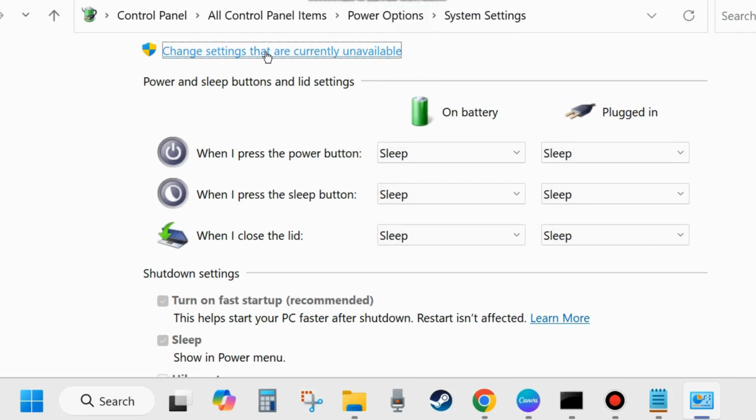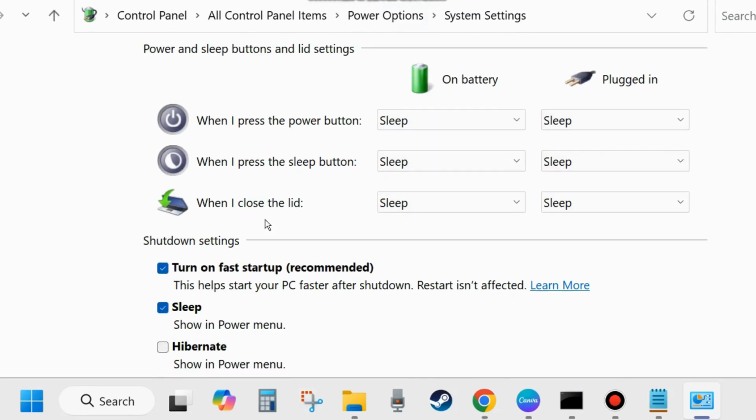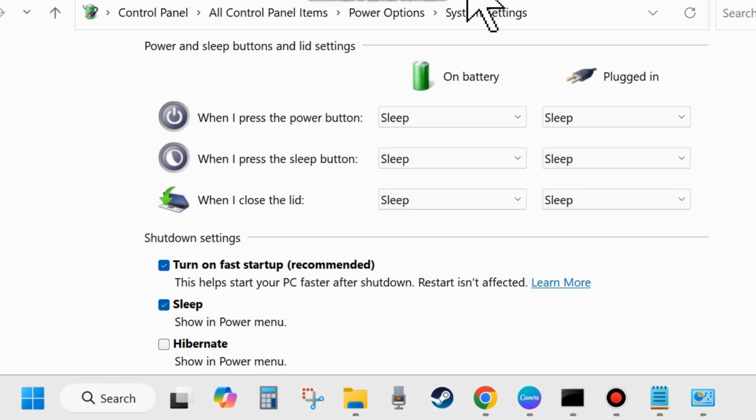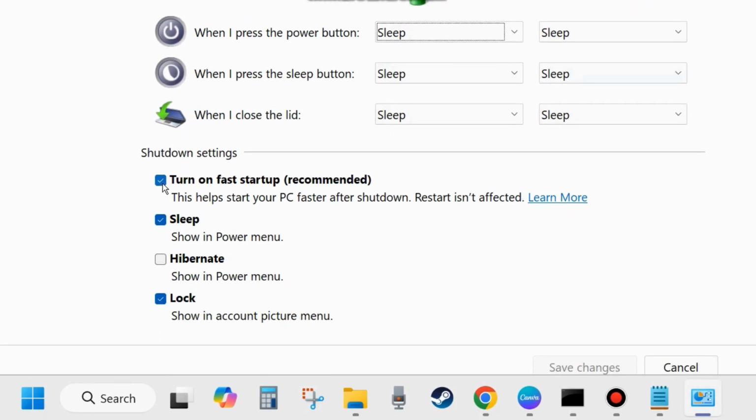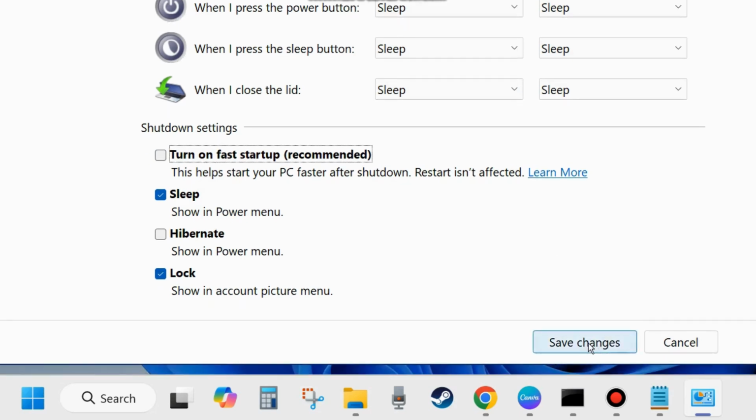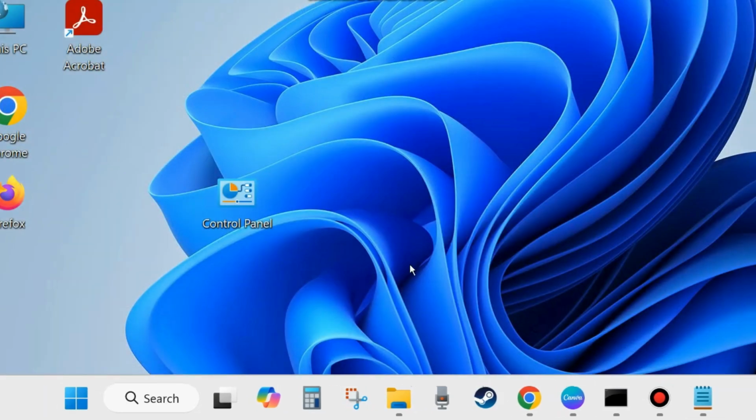To disable this feature, from the top click on Change settings that are currently unavailable and uncheck the box against Turn on fast startup (recommended) feature. Disable this feature and finally click on Save changes at the bottom of the page and check whether you are able to shut down your PC correctly or not.